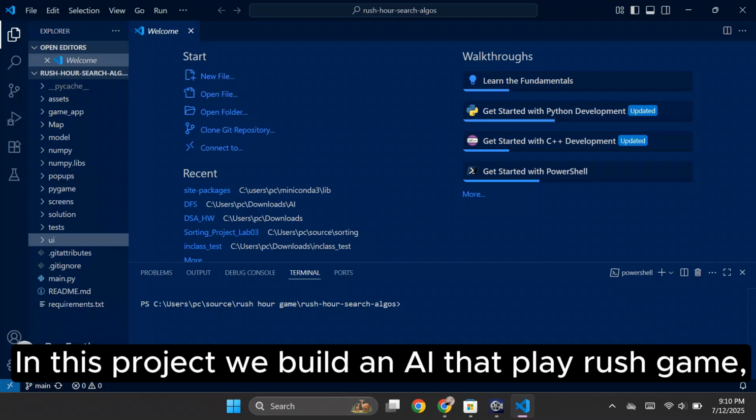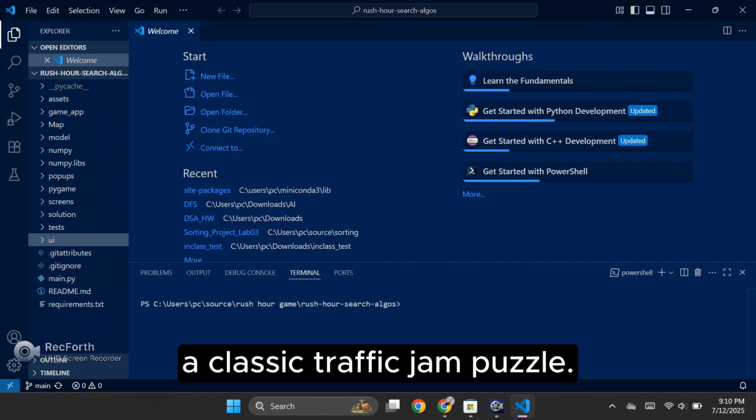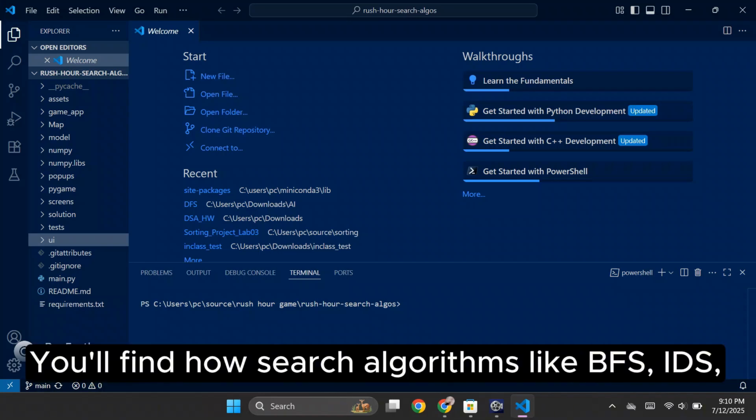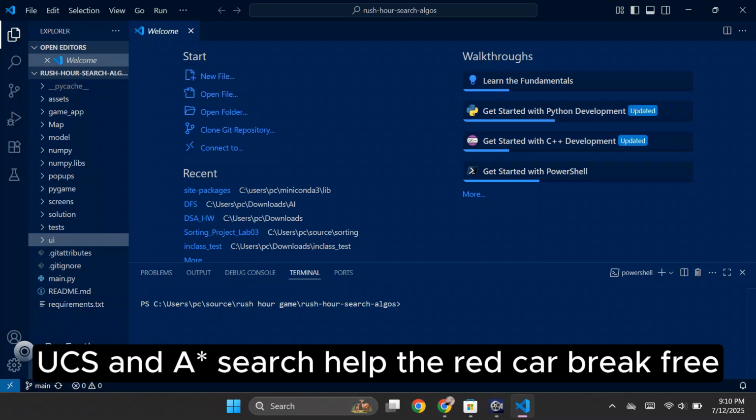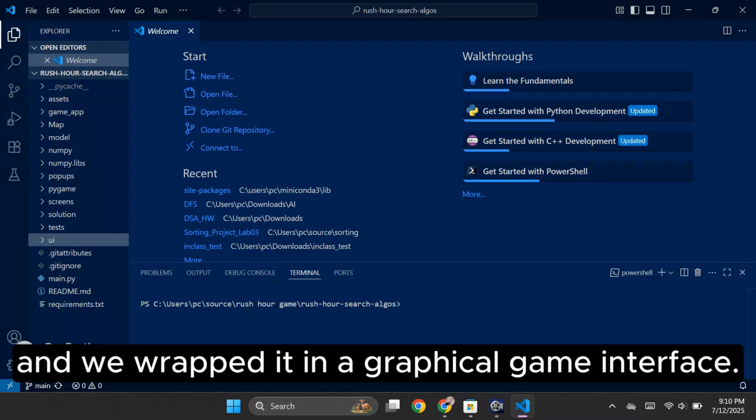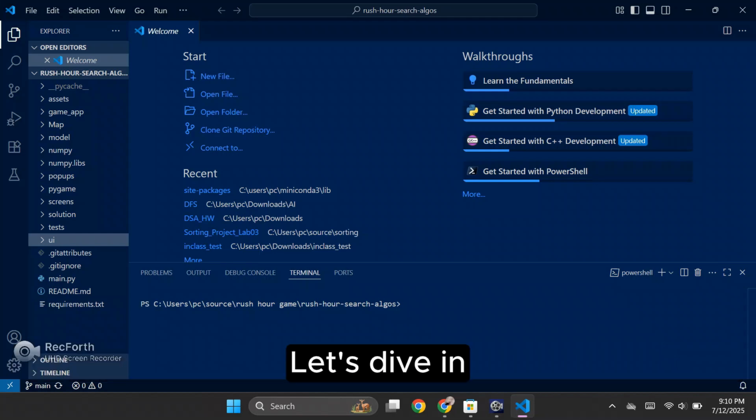In this project, we built an AI that plays Rush Hour, a classic traffic jam puzzle. You'll find out how search algorithms like BFS, IDS, UCS, and A-star search help the red car break free, and we wrapped it in a graphical game interface. Let's dive in.